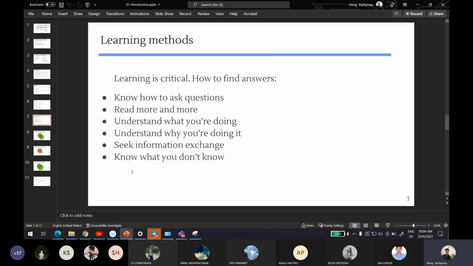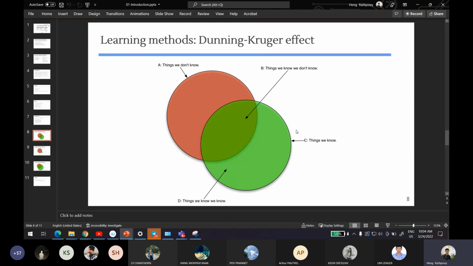Now I want to talk a little bit about how to know what you don't know. There is a concept called the Dunning-Kruger effect. It's a general rule on how we see the things that we know and don't know. You can see this Venn diagram. The red circle here represents what we don't know, and the green circle represents what we know. There are things that we know we don't know. We know there is something, but we haven't learned it yet.